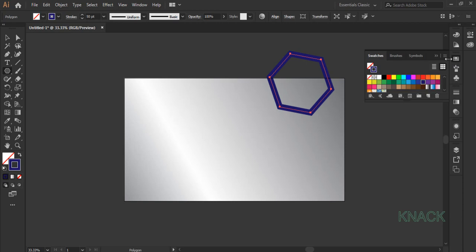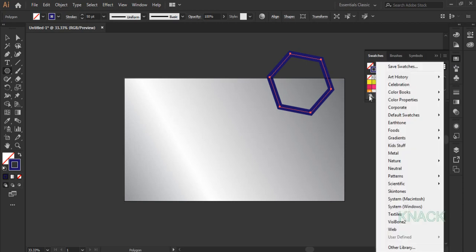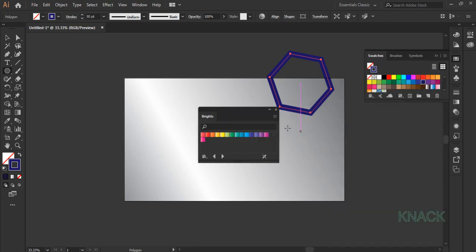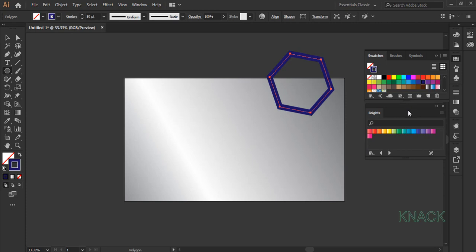Come to the swatches panel and click here to open the color library. Under gradients, select this group of brights. Keep this window open. We will be using gradient mix from here only. For this selected hexagon, I'm gonna use this red-orange gradient.